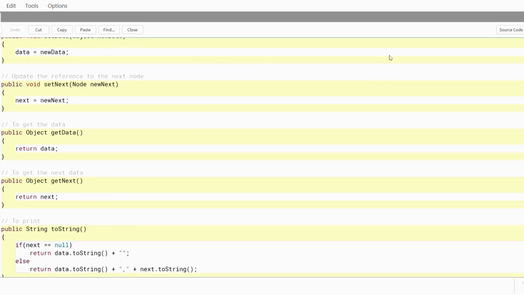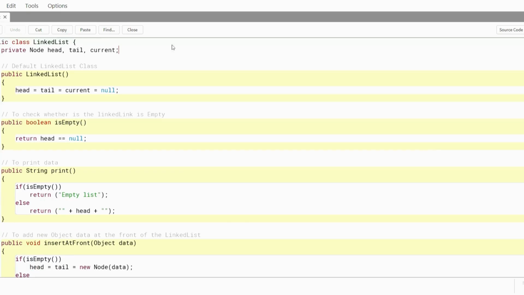Then I have 2 setter methods. Set data allows us to update the value stored in the node, and set next is used to update the reference to the next node. I also include 2 getter methods. Get data returns the data stored in the node, and get next returns the reference to the next node in the list. Now I will explain my linked list class.